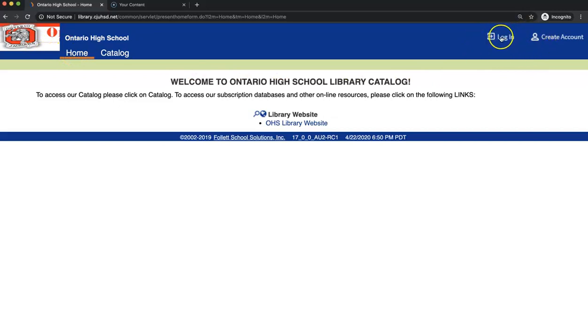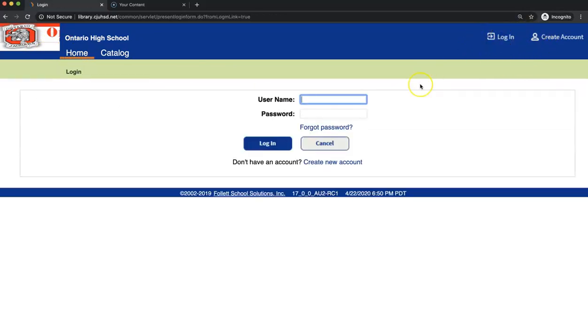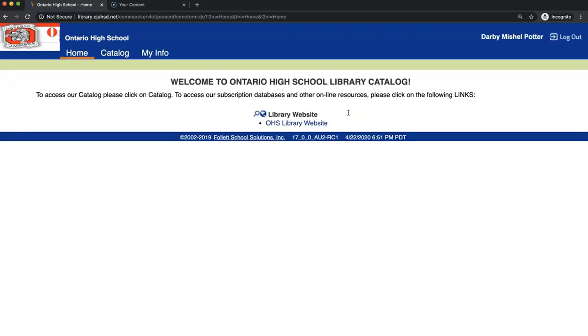So on the top right, you want to click on Login. And here you will put in your long number as username, and you will put the short number as the password, but also the capital PWD. And then hit enter or hit login. And then you will see your name at the top right to verify that this is your account.